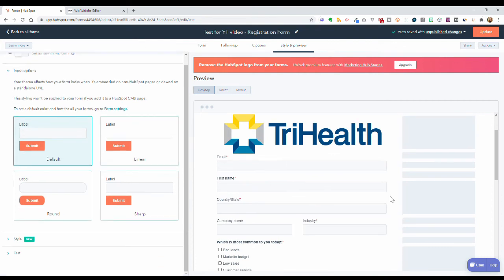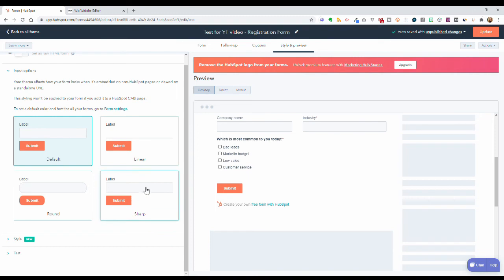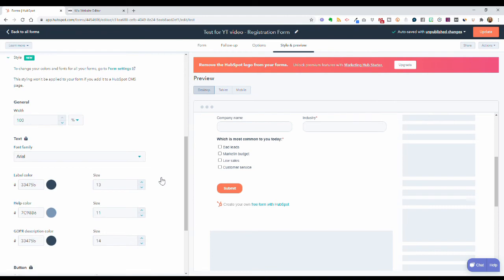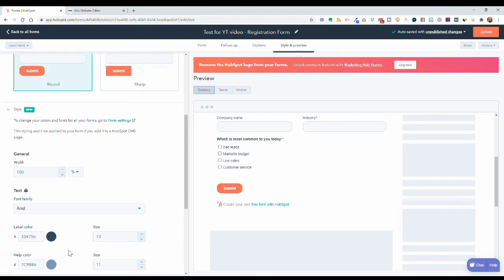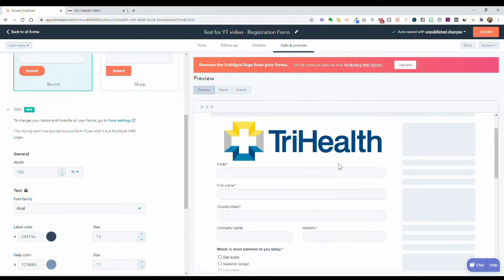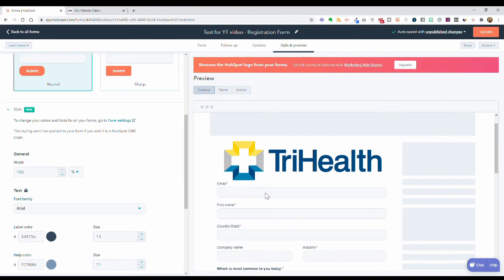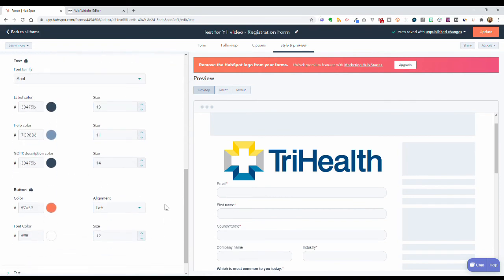And here you can change the button. So right now it's this. If I want it to look like this and make it sharper, then I can make it that. If I want to make it rounder, you can see how it changes right here, right? So this is just changing the style of the button itself. If you want to change colors of your labels or any of the fields, you can do all of that here. The button color as well.